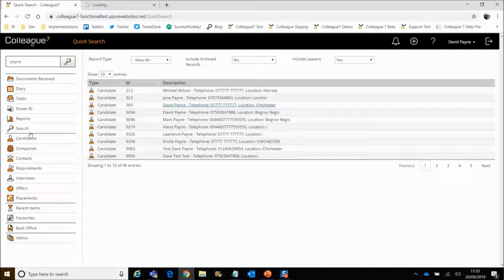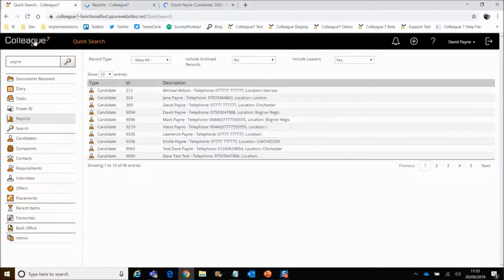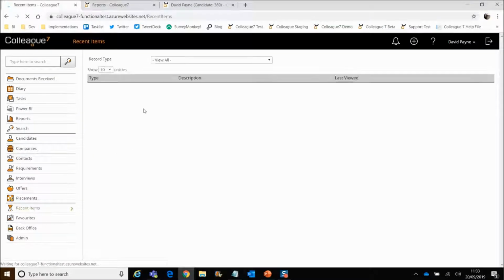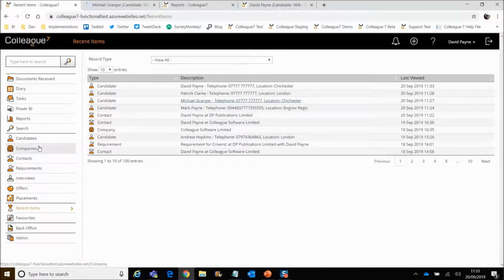If I wanted to select on reports as another example, you could just hit reports. You get that report option available, but you still have the main tab open there, if you want to keep that separate. If you were in recent items as another example, you can obviously just select a record here and it will open in a new tab. If you wanted to, you get the idea.